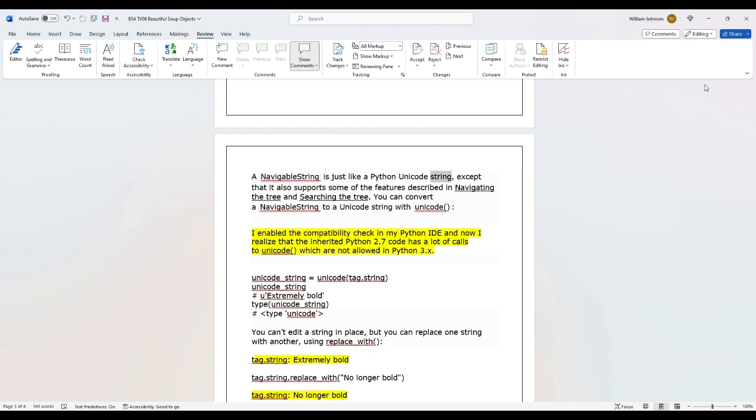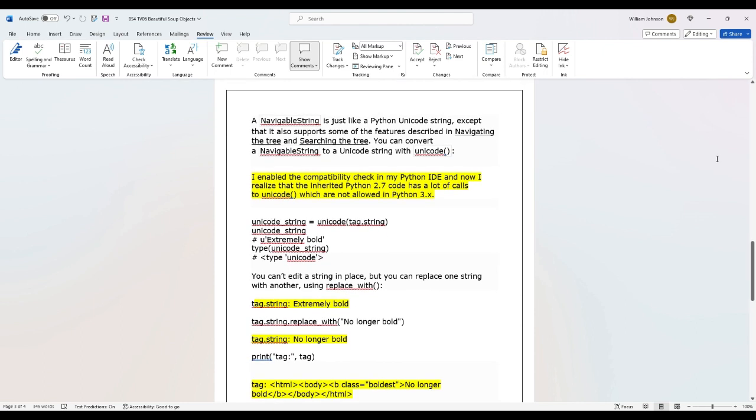A NavigableString is just like a Python Unicode string, except that it also supports some of the features described in navigating the tree and searching the tree. You can convert a NavigableString to a Unicode string with unicode(). This part of the manual teaches us how to convert this NavigableString object into a Unicode string and back and forth. Here's the code that will do it, except for this.